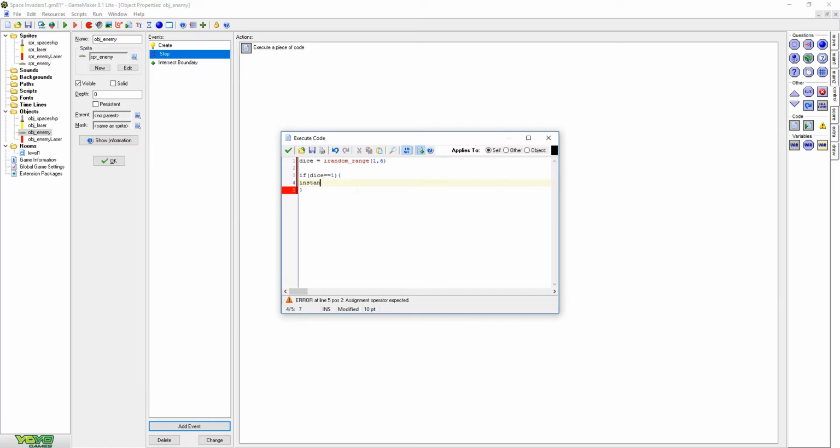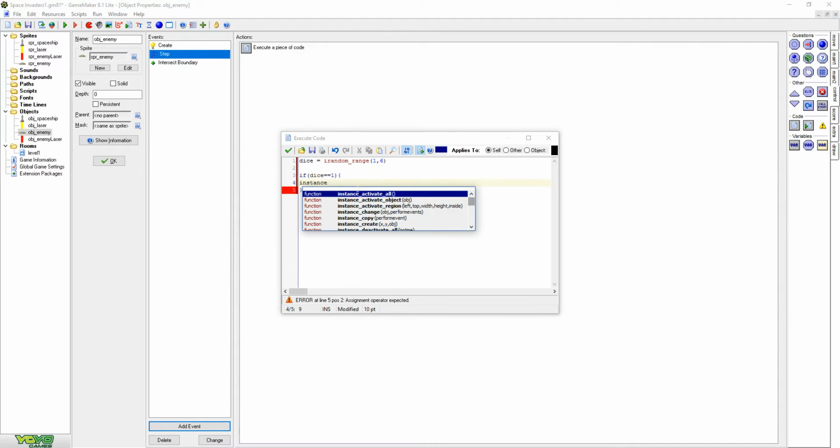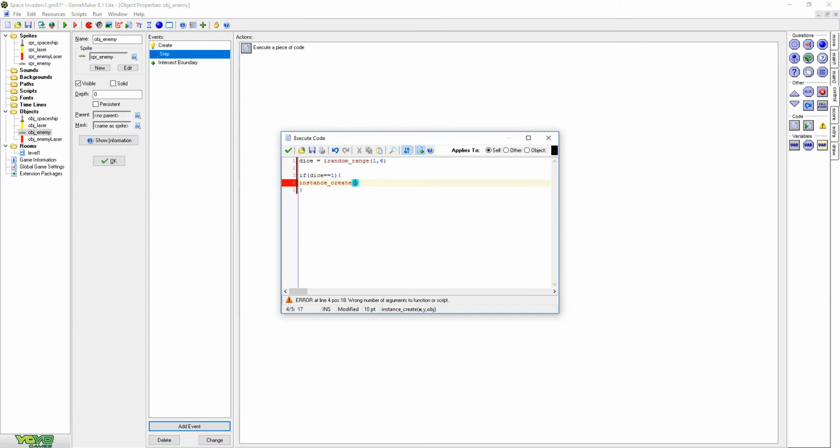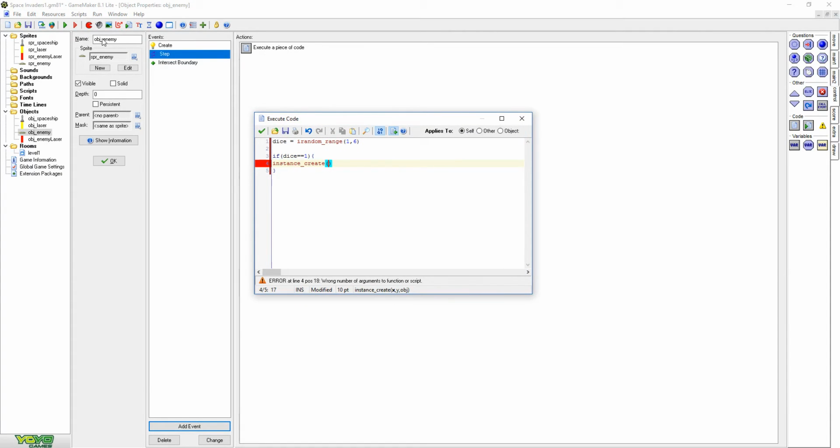So, instance is our keyword for creating new objects, and create is the other thing we're looking for. Instance underscore create. Wants 3 parameters, which is where am I. I want it to spawn where I am. Notice this time it's nothing to do with the player, it's the enemy's position. Spawn where this enemy is. My X, my Y, and the object I want to create is obviously obj underscore enemy laser. Okay, I was hoping it was going to autocomplete, but it didn't.